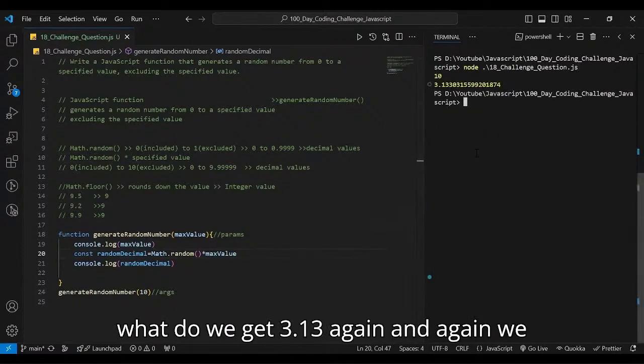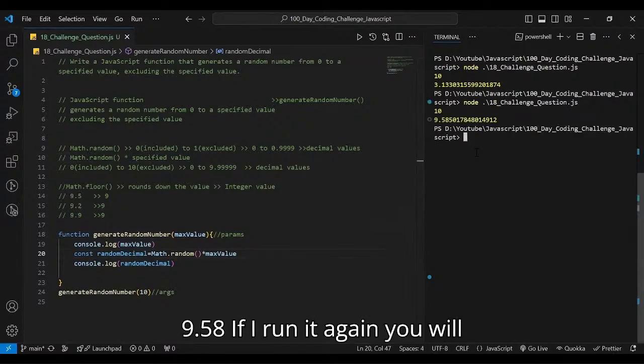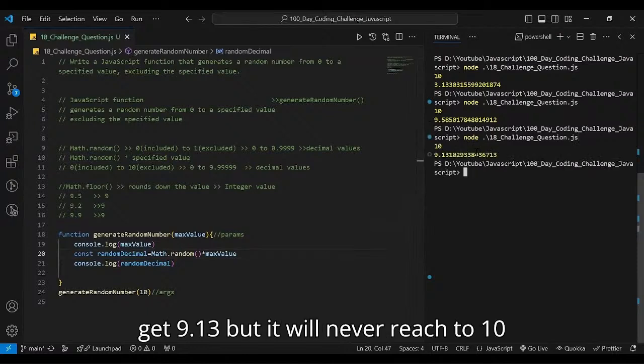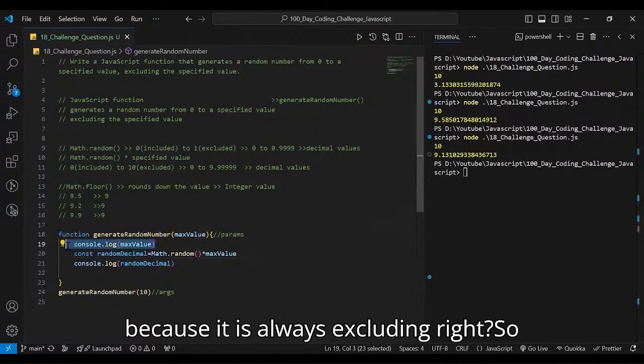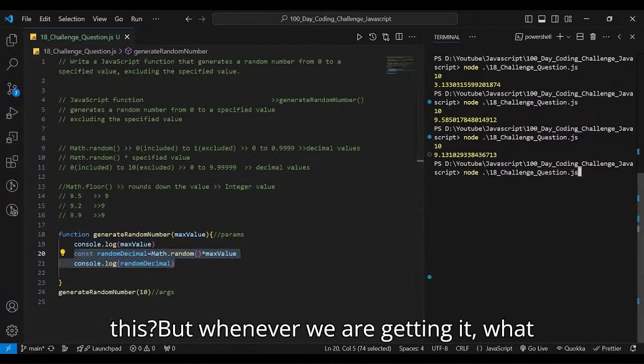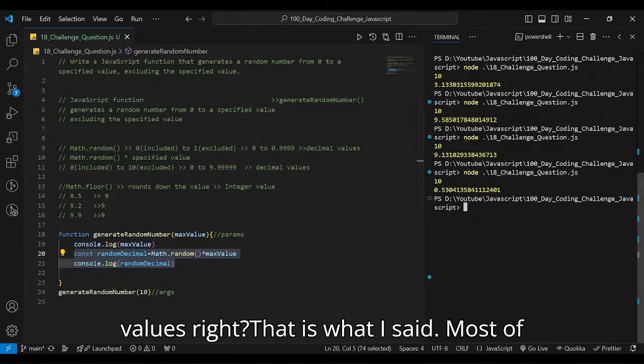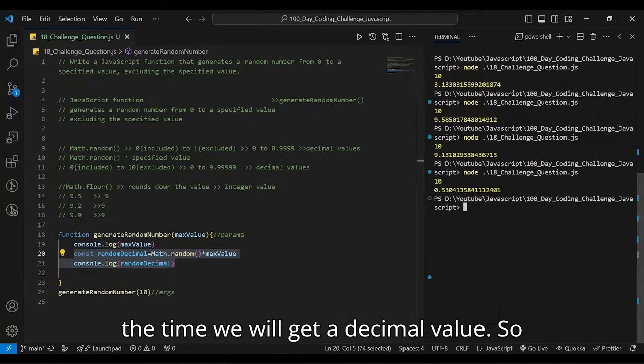Now, if you see here, what do we get? 3.13. Again and again, we are going to get what? 9.58. If I run it again, you will get 9.13, but it will never reach 10 because it is always excluding 10. So we are able to get this. But whenever we are getting it, it is coming in decimal values. That is what I said. Most of the time we will get a decimal value.